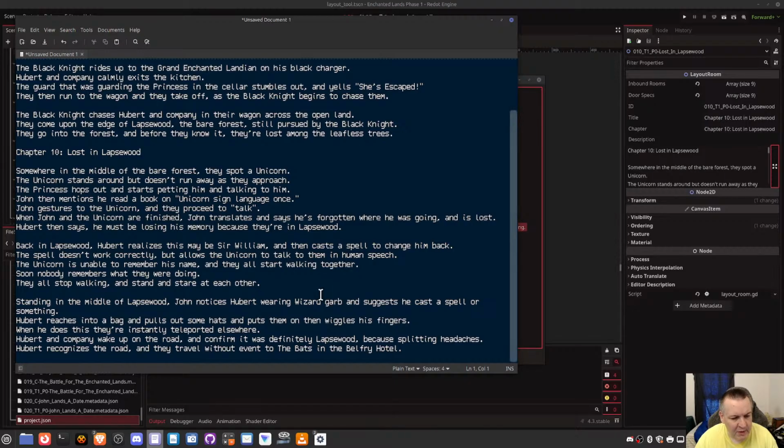The unicorn is unable to remember his name, and they all start walking together. Soon nobody remembers what they were doing. They all stop walking and stand and stare at each other. Standing in the middle of Lapswood, John notices Hubert wearing blizzard garb and suggests he casts a spell or something. Hubert reaches into a bag and pulls out some hats and puts them on and wiggles his fingers. When he does this, they're instantly teleported elsewhere.